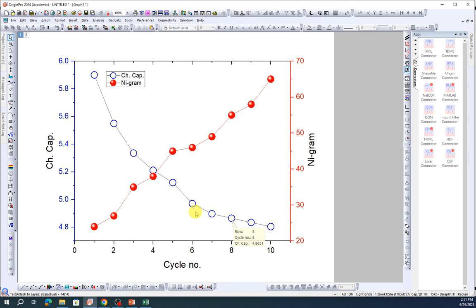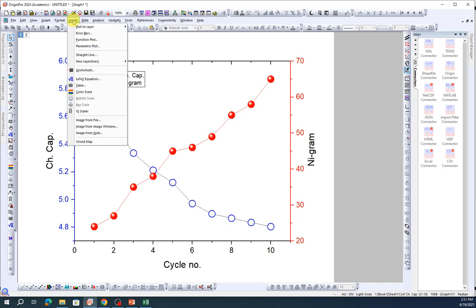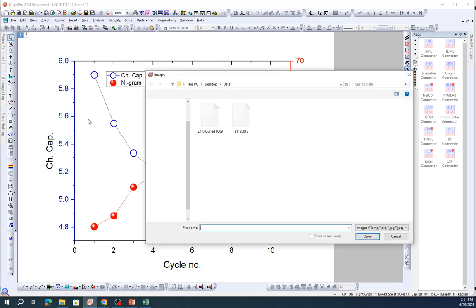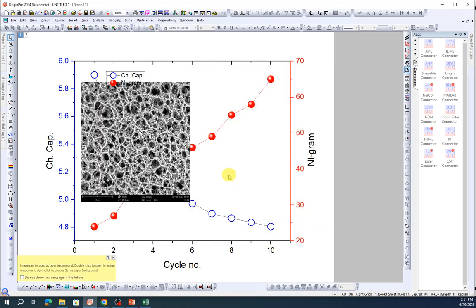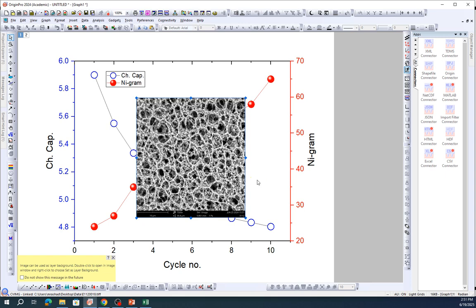Once your graph is ready, then you can choose the Insert tab on the top bar. Click Insert, then you will have multiple options: image from the file, image from the image window, image from the web, world map. There are multiple options, so we will choose this one, image from the file. Then we have to choose the folder which has some images. Let's choose this one. Open. Okay, the image is already here.